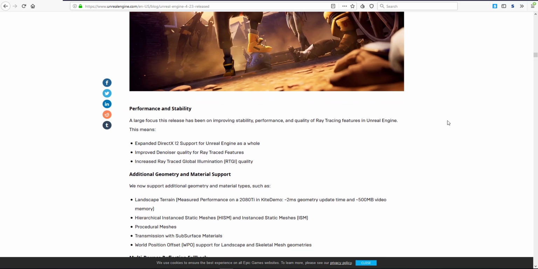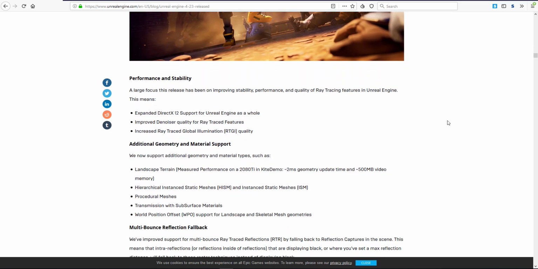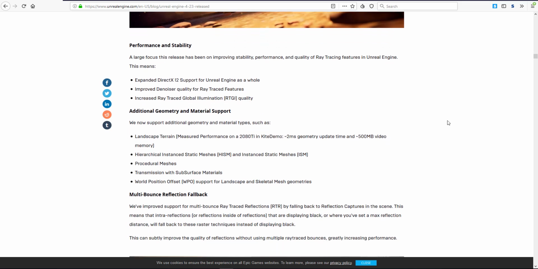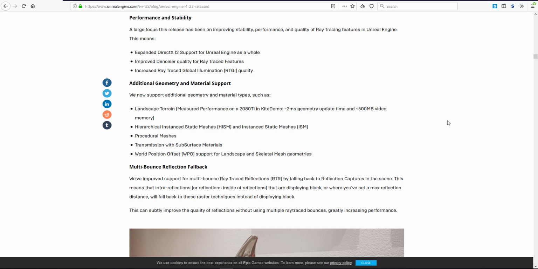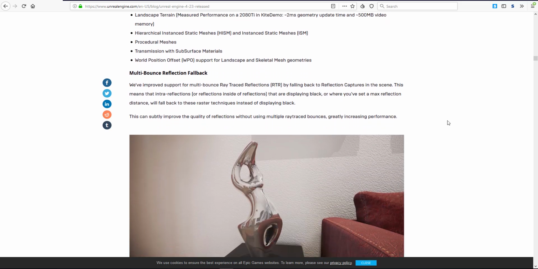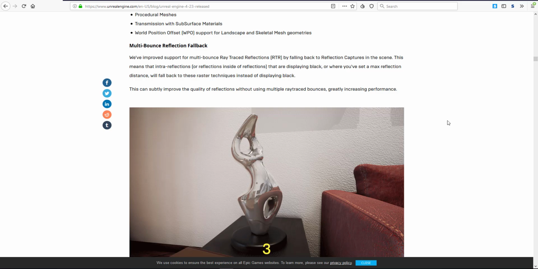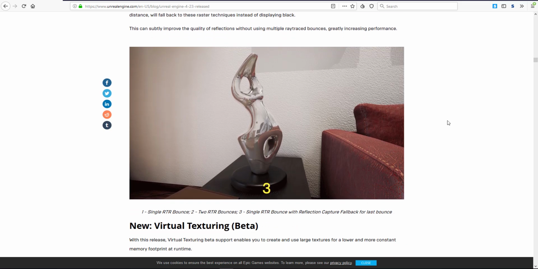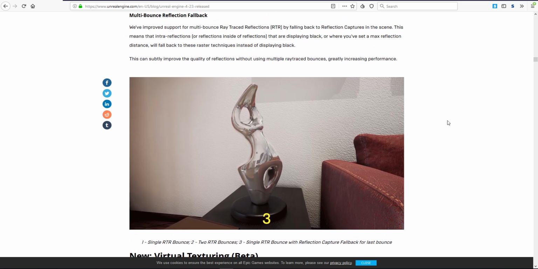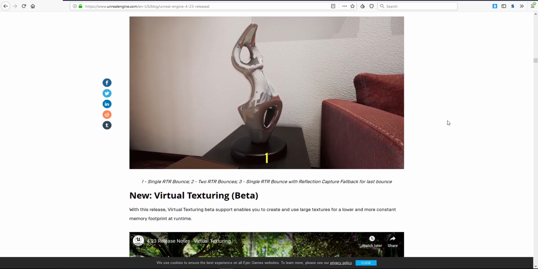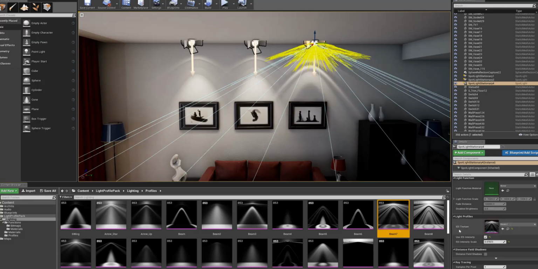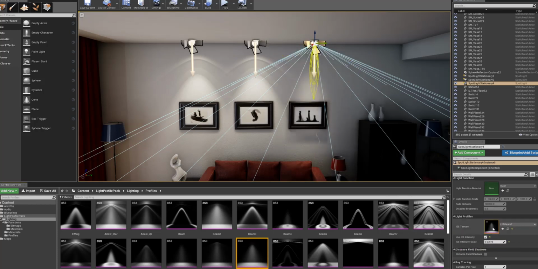So the real-time ray tracing improvement has actually come a long way, and this tool is also in beta, and it has received many optimization and stability improvements, which simply means that right now you can have an improved denoiser, quality for ray trace features, increased ray trace global illumination, and also expanded DirectX 12 support for Unreal Engine. There is also a multi-bounce reflection feedback that you can get right now, and additional geometry and material support.